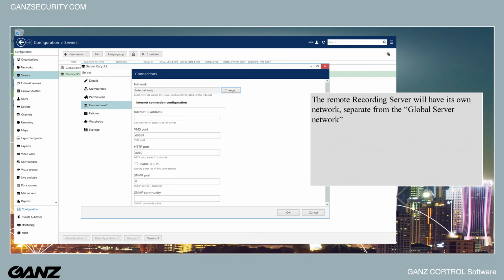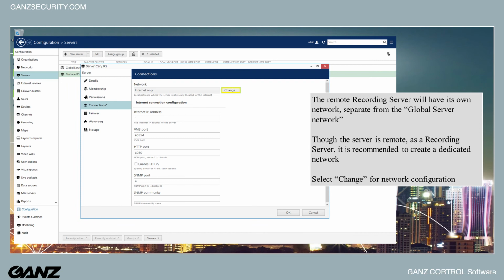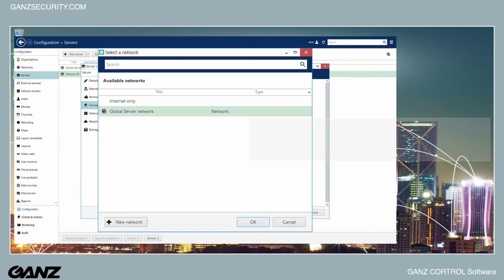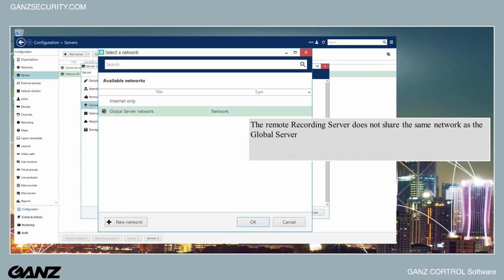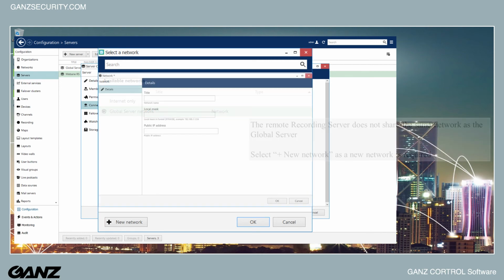The remote recording server will have its own network, separate from the global server network. Though the server is remote, as a recording server, it is recommended to create a dedicated network. Select Change for network configuration. The remote recording server does not share the same network as the global server. Select plus New Network as a new network is required.